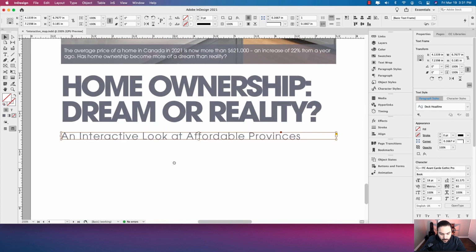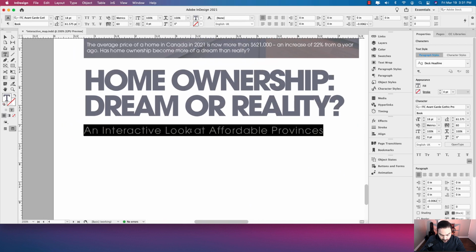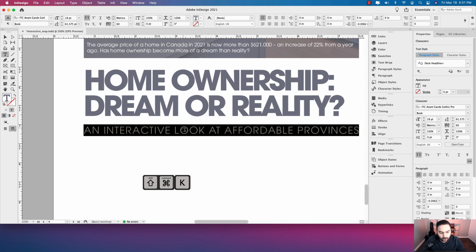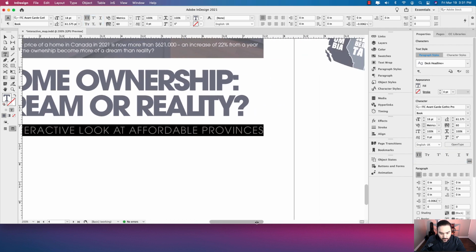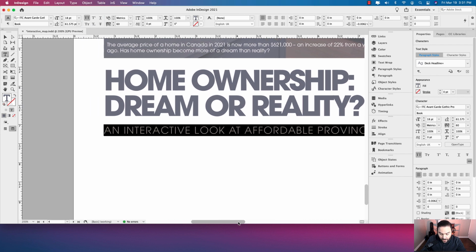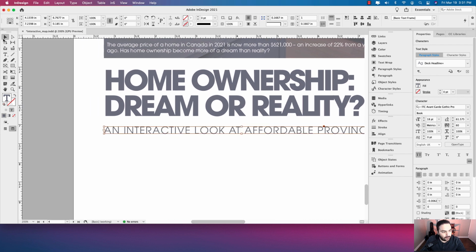Here's a little trick for a quick way of making things uppercase. Shift Command on a Mac, and K. That's a great way, a quick way. Of course, you can use your icons in your control panel up top or your properties panel. But I'm all about shortcuts, so the best way for me is Shift Command K. That's one of my favorites.